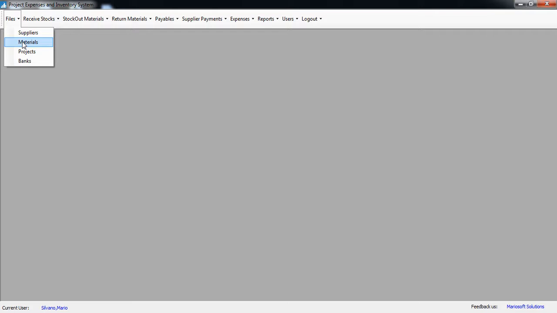We have also the materials. This will be used to be received from our suppliers, or we stock out the materials, or we return the materials. This record will allow us to monitor the cost of materials of the project that we have. And of course, we have here the projects, and we have here also the banks. Banks is useful when we pay our suppliers, and what bank specifically we use when we pay check.